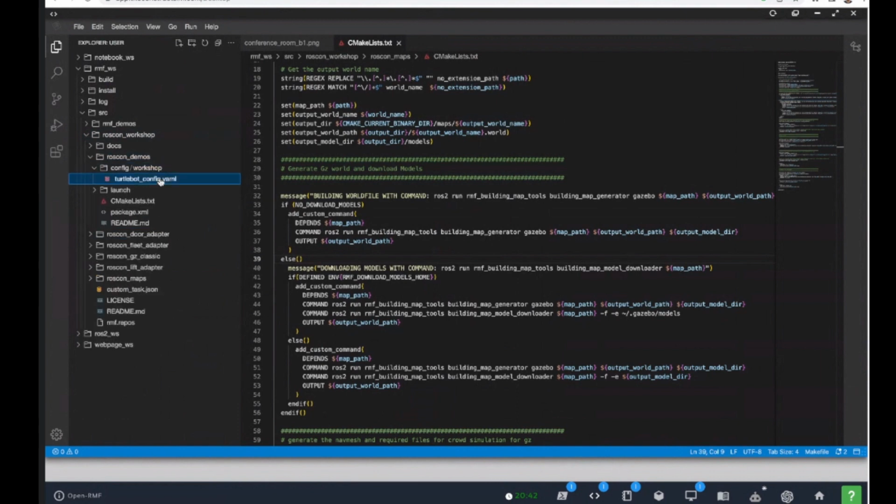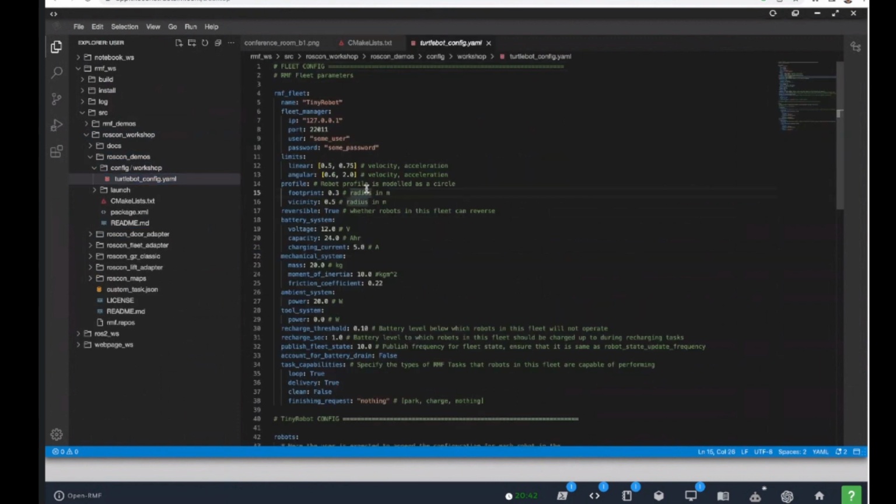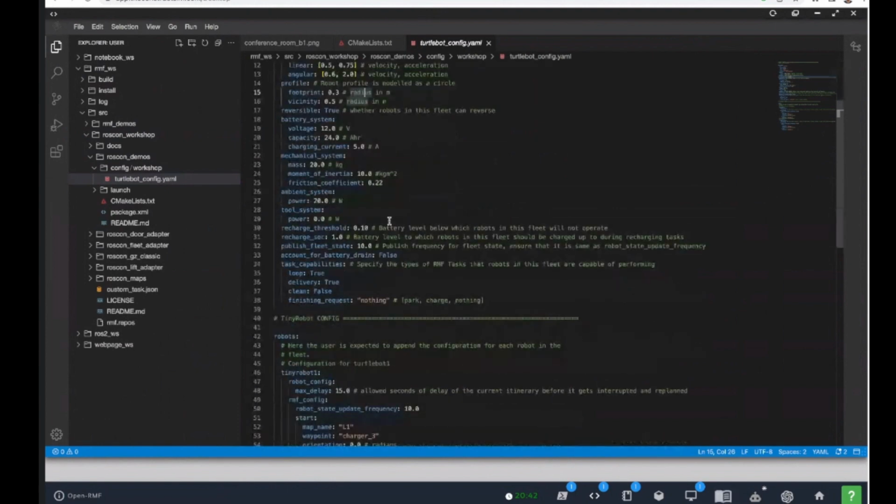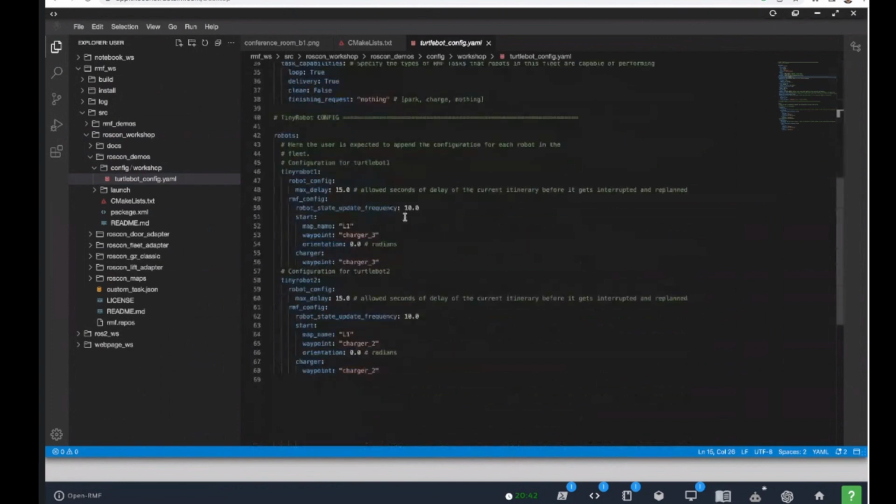ROScon demos. All right, it's called TurtleBot here, but we're defining these robots as tiny robots. So we need to give our fleet adapter some information about our robots. Spend some time going through this information and define certain kinematic properties of our robots that we can use to model how fast the robot moves. In this configuration, we're saying we have two robots that we want to manage in this fleet, Tiny Robot 1 and Tiny Robot 2. It's important to have these names match the names that we gave in Traffic Editor.